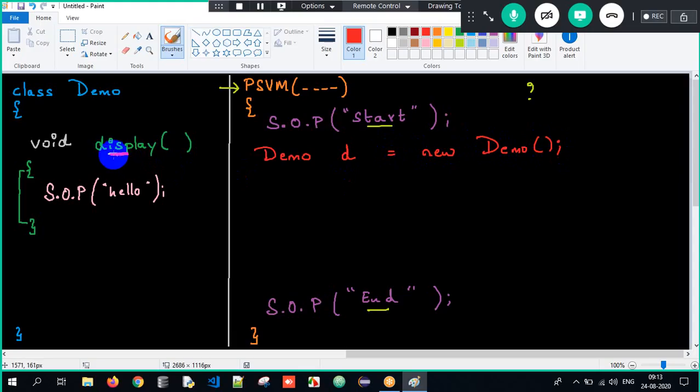So why, sir, did we create an object? Because this is a non-static method, so I have to store it within the memory first. So I created an object. Sir, now internally what will happen? New means an object is getting created. One object is getting created. And what is the address of this object? 111. And who is pointing to that object? d is pointing to this specific object here.